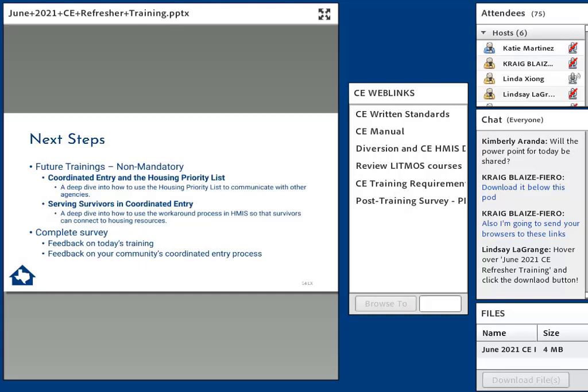Thanks, Marissa. So talking about a little bit of next steps, like I alluded to, we do have ideas for future trainings. This particular training is mandatory as it is a CE refresher for our CE HMIS users. But for future trainings, we were thinking of non-mandatory topics that we could go into. So one of them being coordinated entry in the housing priority list, a deep dive into how to use it to communicate with other agencies in your community.